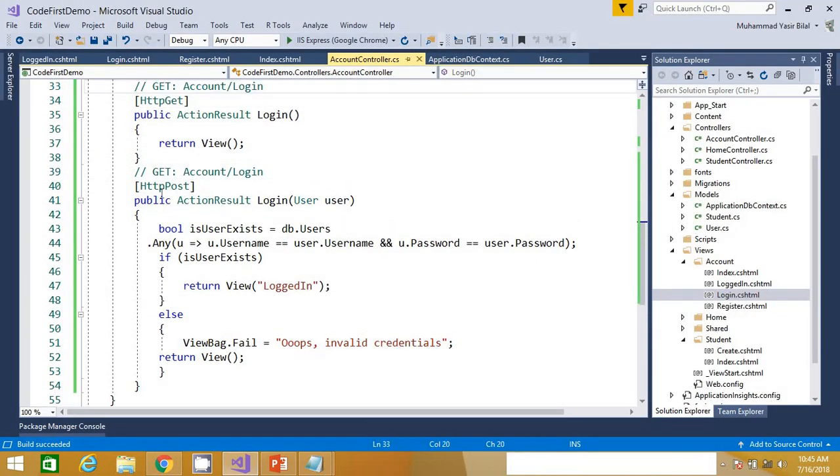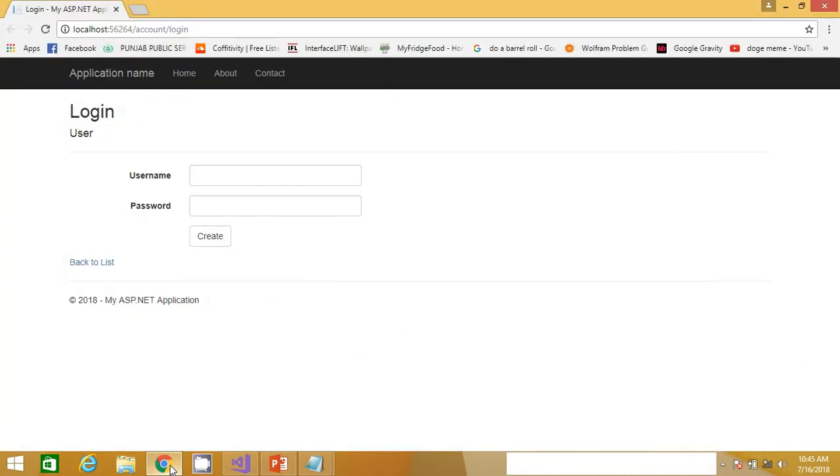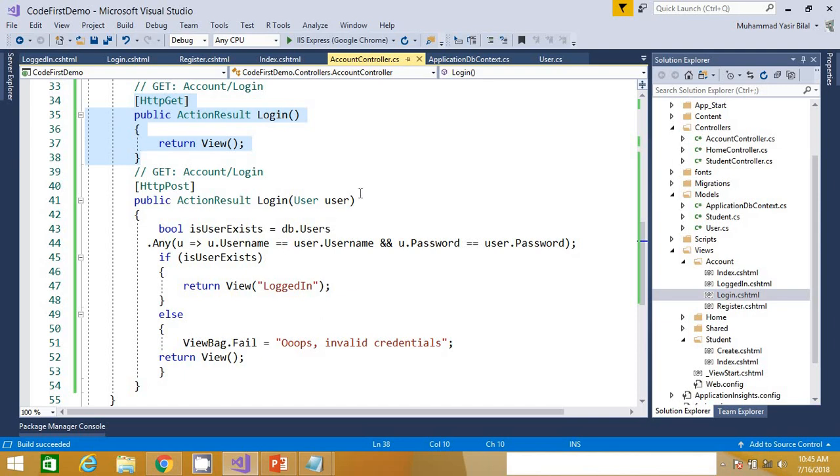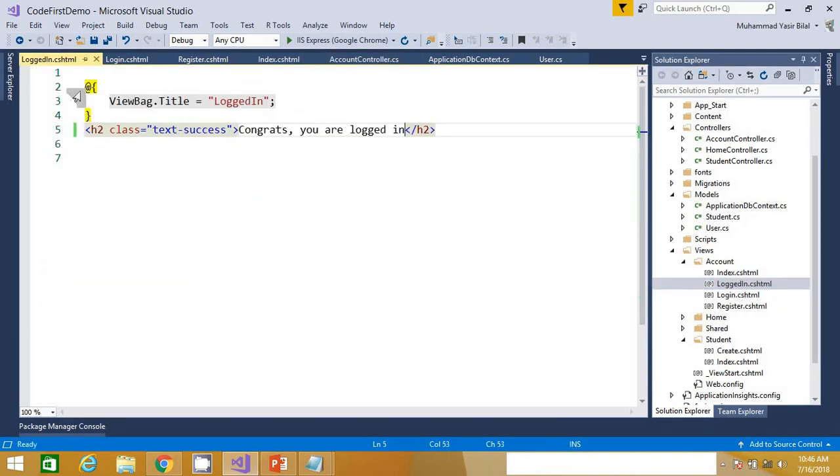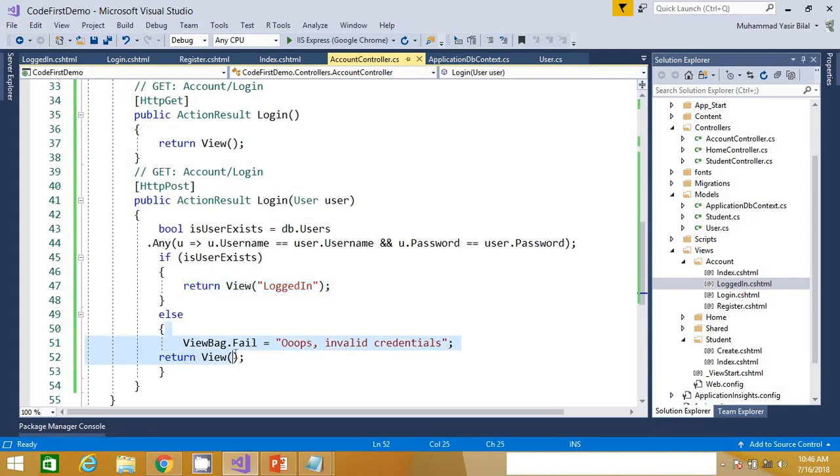Now let me quickly rewind how we will be using this login page. When login is clicked, HTTP GET will fire, and we have made this view to get the username and password. When he or she posts the username and password, this action method will be executed, and here we check whether the username and password is correct. If it is correct, we go to the logged in user view, otherwise we come here.